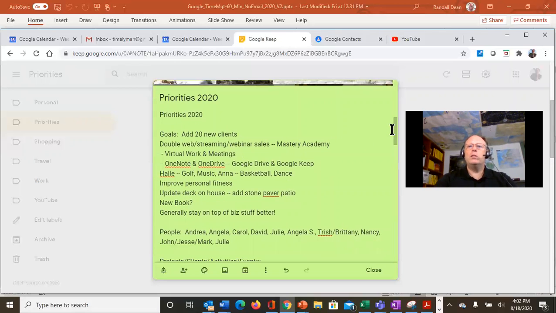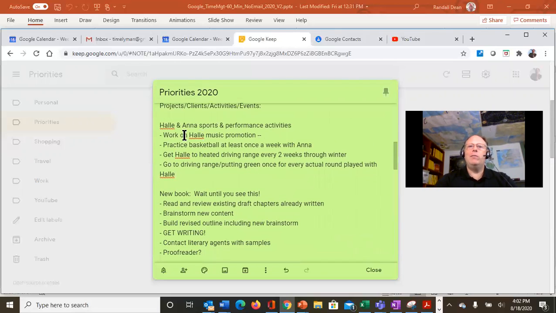I review my goals. I jump down to my projects, clients, activities, events. This is my big stuff. Top line of each group is the major project or activity or event. The sublines with the little dashes are the sub projects.